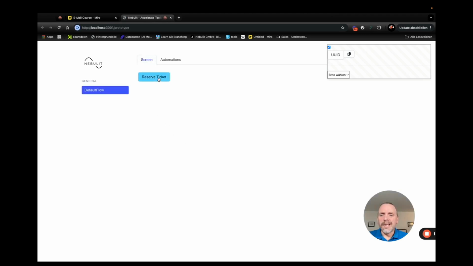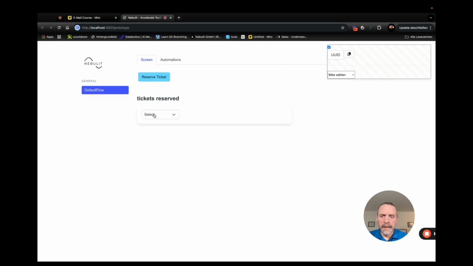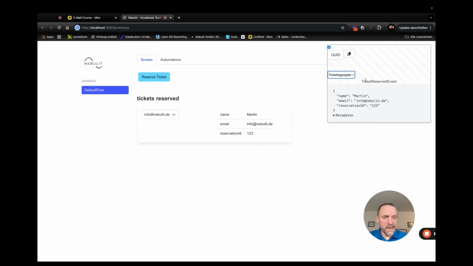Let's jump over. Let's do another reservation. Martin, info@nebulit.de, 123. Fix the typo here and submit everything. Now you see this is the email now. I can select the email and this is my information. And we also have our in-browser event sourcing engine. All the information is here. So you can really play around with the model.